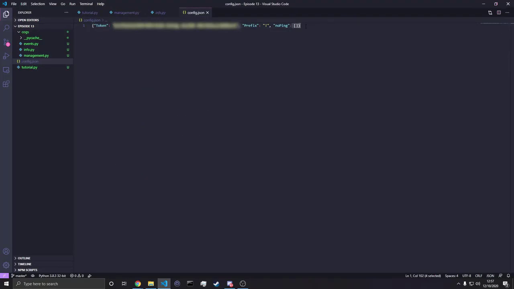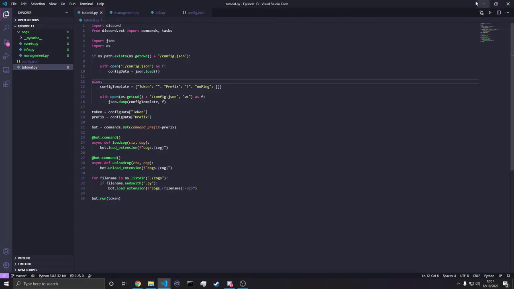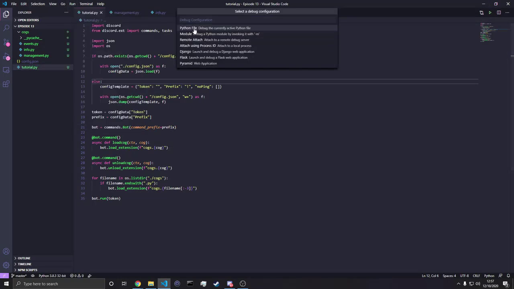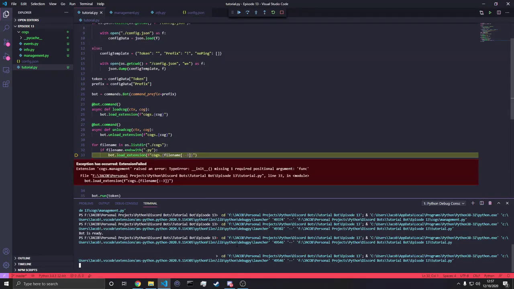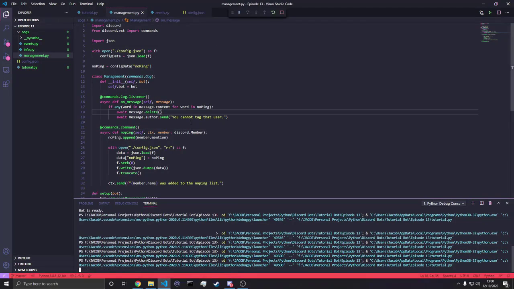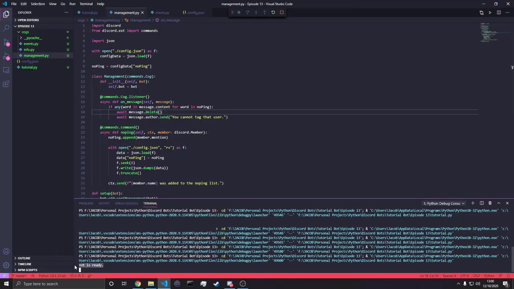As we can see, our JSON file is empty, so let's boot up the bot. Okay, I think I figured out where we possibly may be getting this error, so let me see. I think this should be a lowercase c. Let's rerun. Yes, okay, that was it. Bot is now ready.